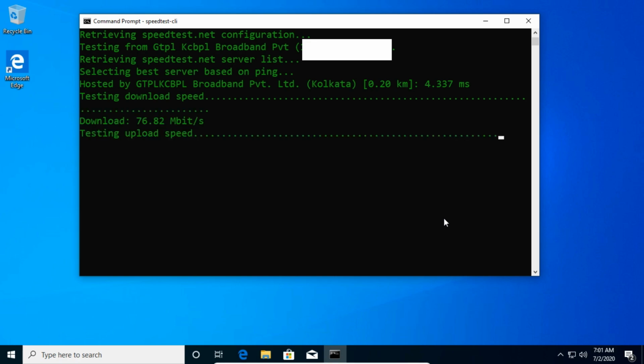Today I'm going to show you how to check the upload and download speed of your internet using CMD. So you just need to follow me.